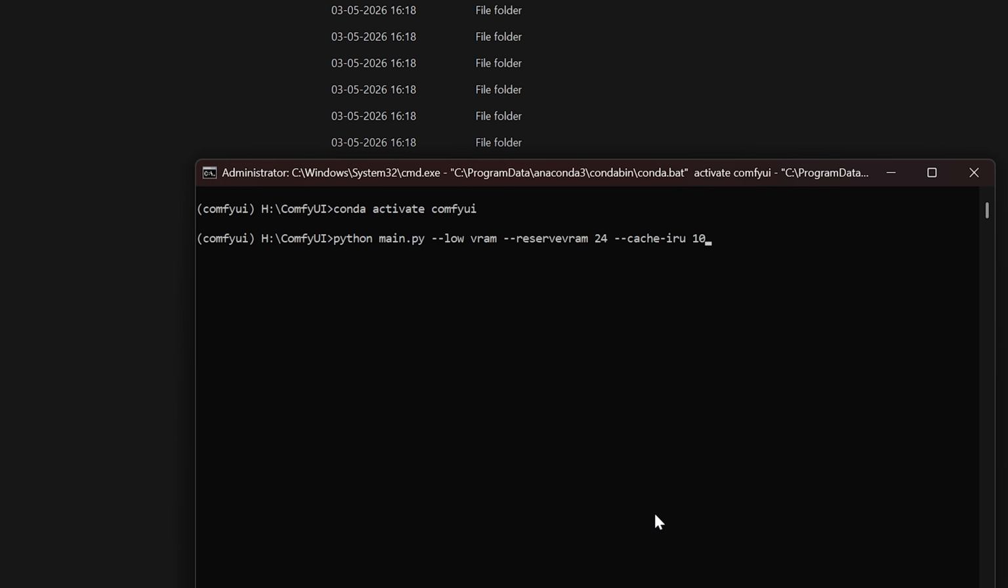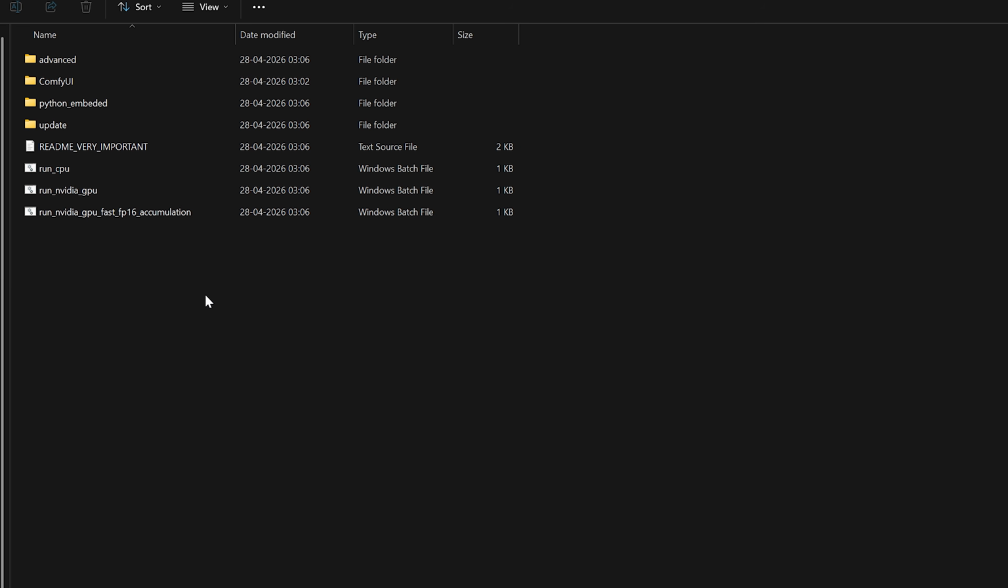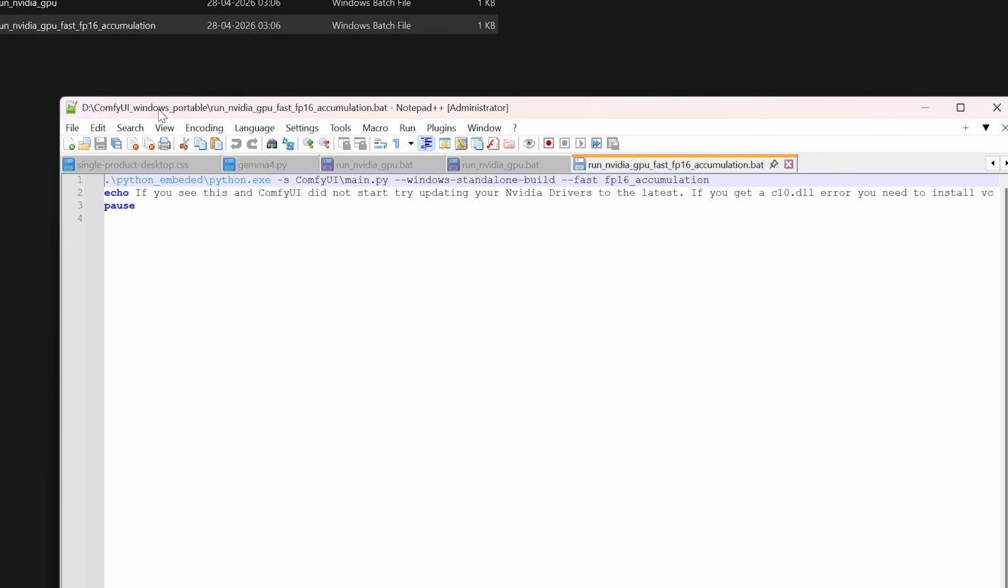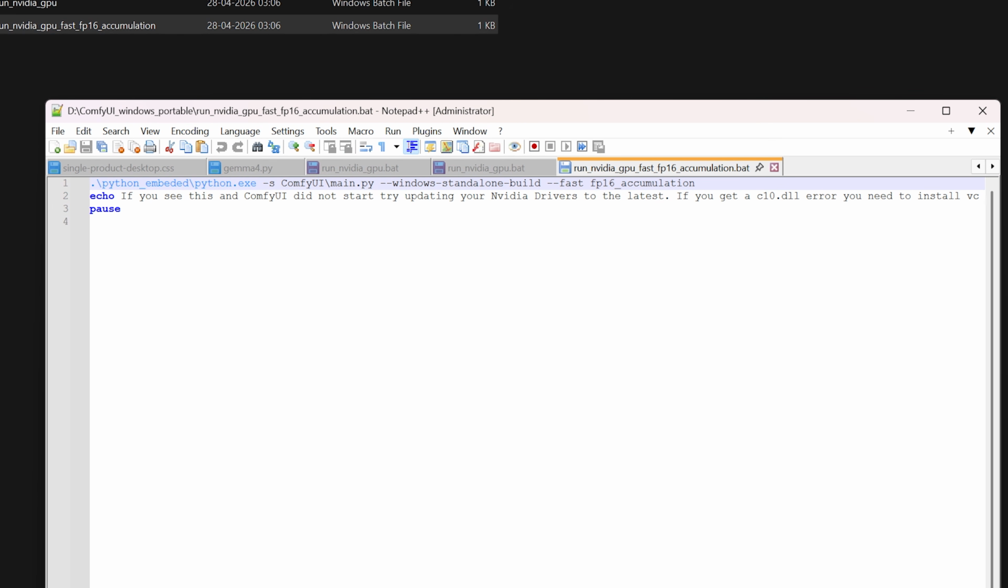Finally, add preview method TAESD to create a very lightweight image preview. But if you still get an out-of-memory error later, just change this to preview method none to save even more memory. If you used a portable version of ComfyUI, do not worry. Just right-click on your Run NVIDIA GPU bat file, click Edit and paste these exact same commands after your main.py.